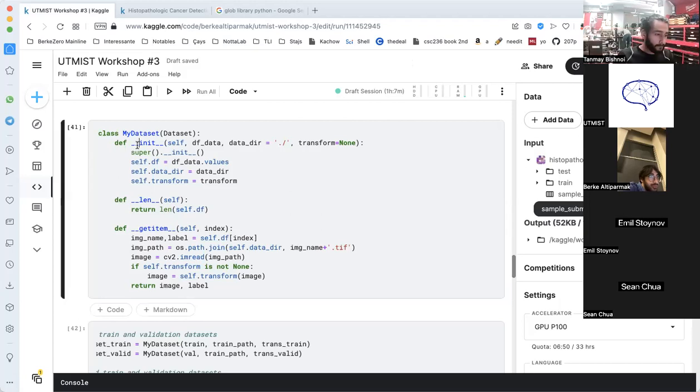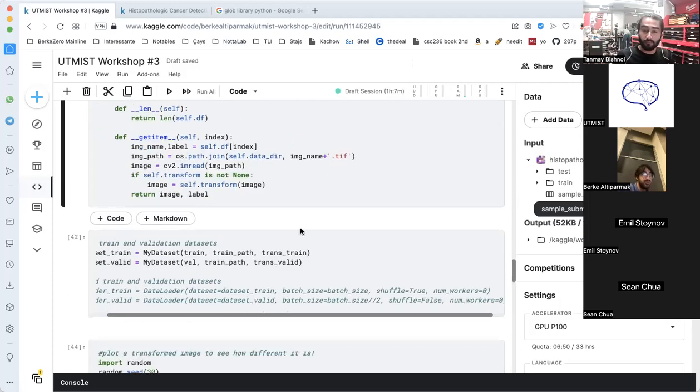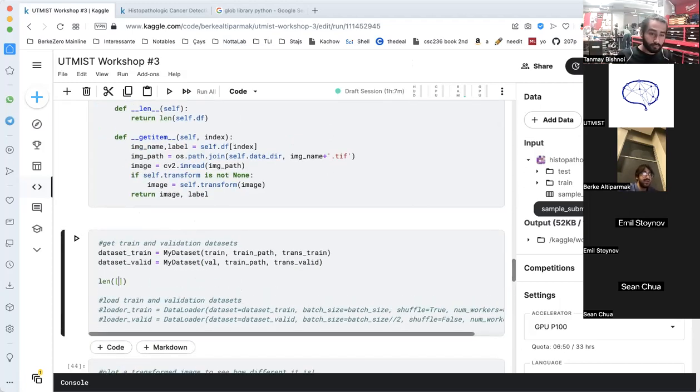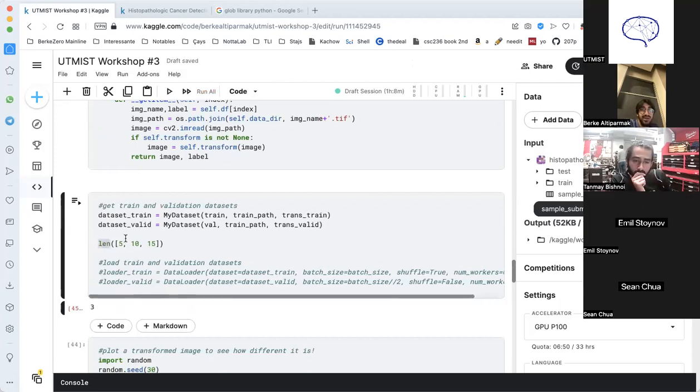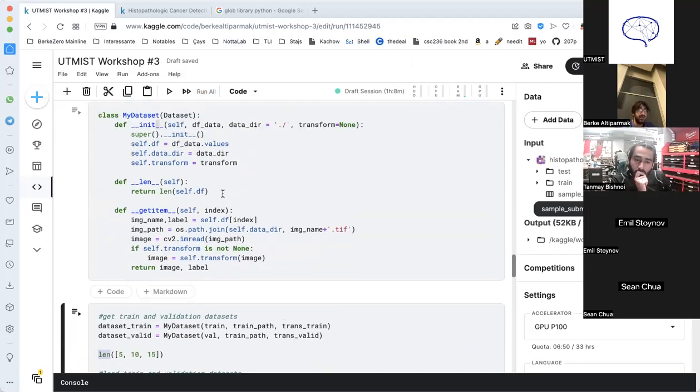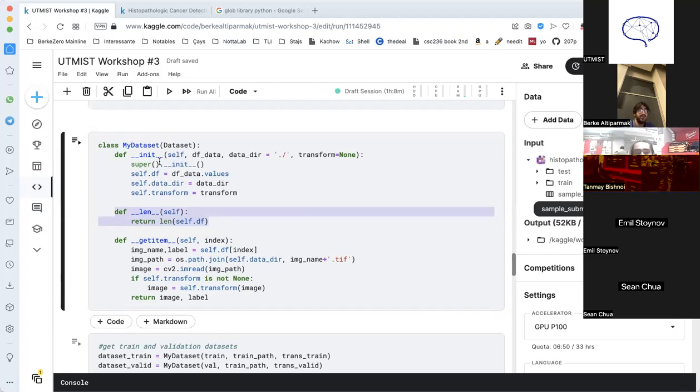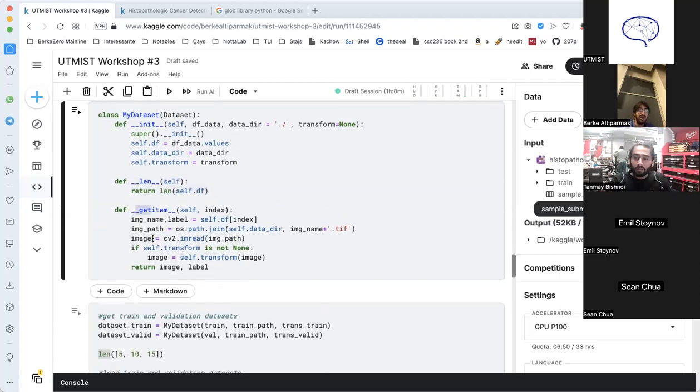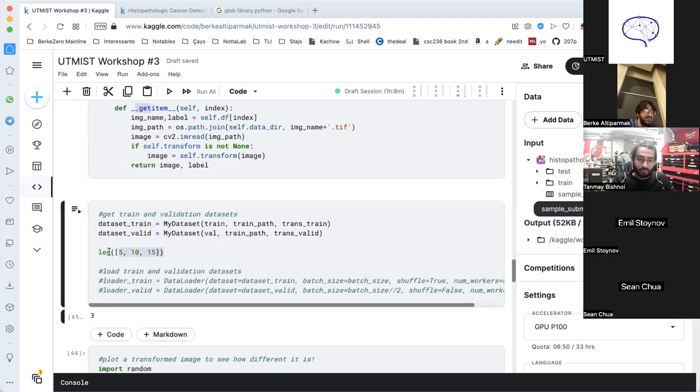If you have 2 underscores in the front and 2 underscores at the back, that means you are overwriting the built-in functions of Python. So if I create a list with 5, 10, 15, length will return 3, right? Because length is a built-in function. Here I'm modifying the built-in function. So I don't change the length or get item, I modify that. So what is get item in Python?